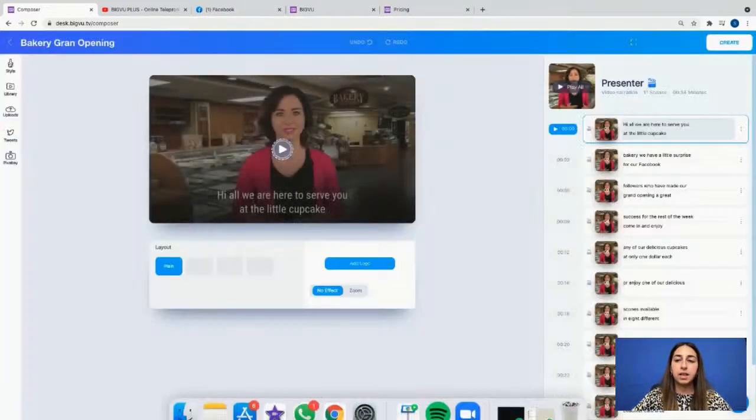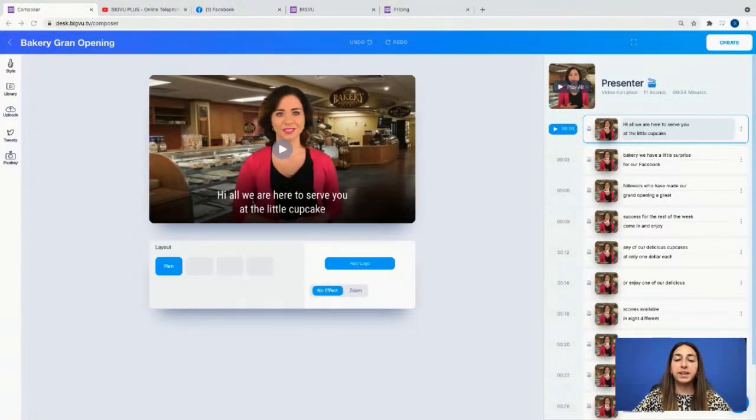So as I said, the Composer is our editing tool. The first thing you see when you enter the Composer is that our video is divided into segments. This is an automatic segmentation with the caption we added before. So it basically makes it so our subtitles fit the voice.